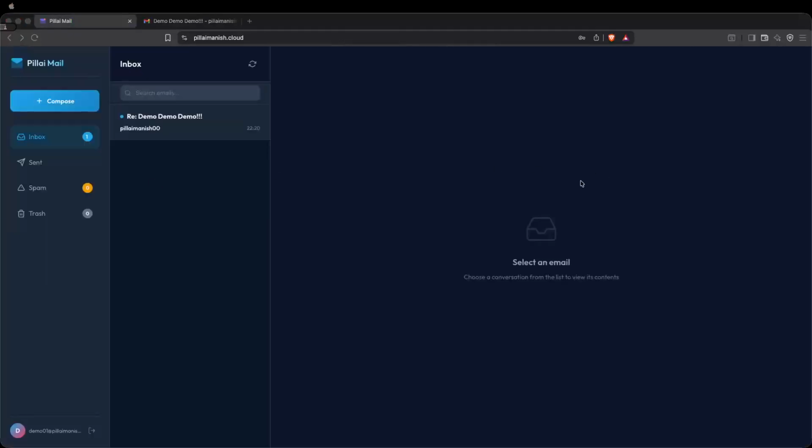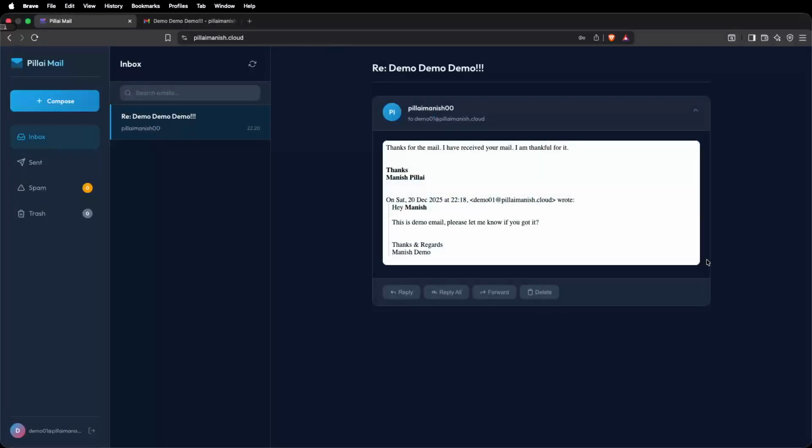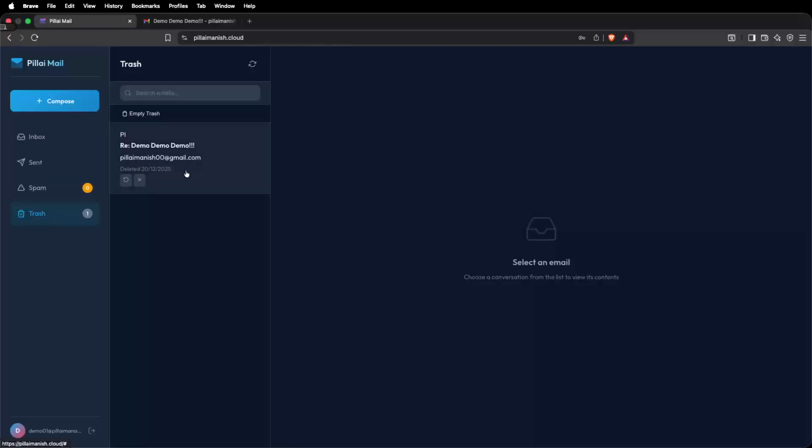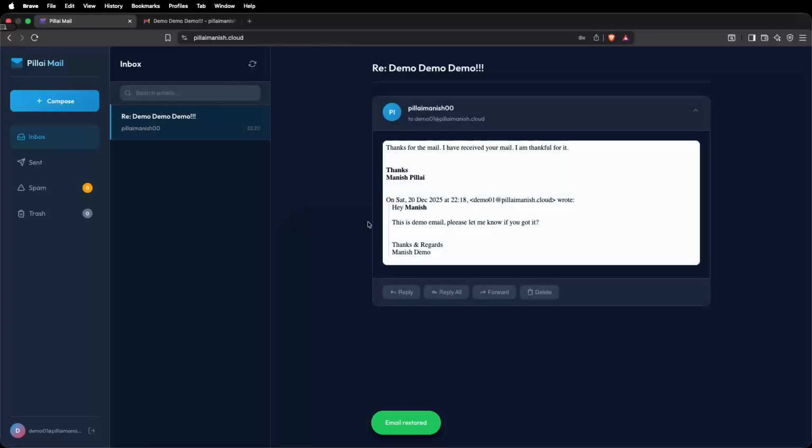And there it is. I can see I got a reply from Pillai Manish 000 with the same message: thanks for the email, I have received it, I'm thankful for it. I can delete this message and you can see the email has been put in trash. In the trash, I can see the email. Either I can delete it permanently, or I can put it back in the inbox, that is restore. If I restore it, I can see it here.